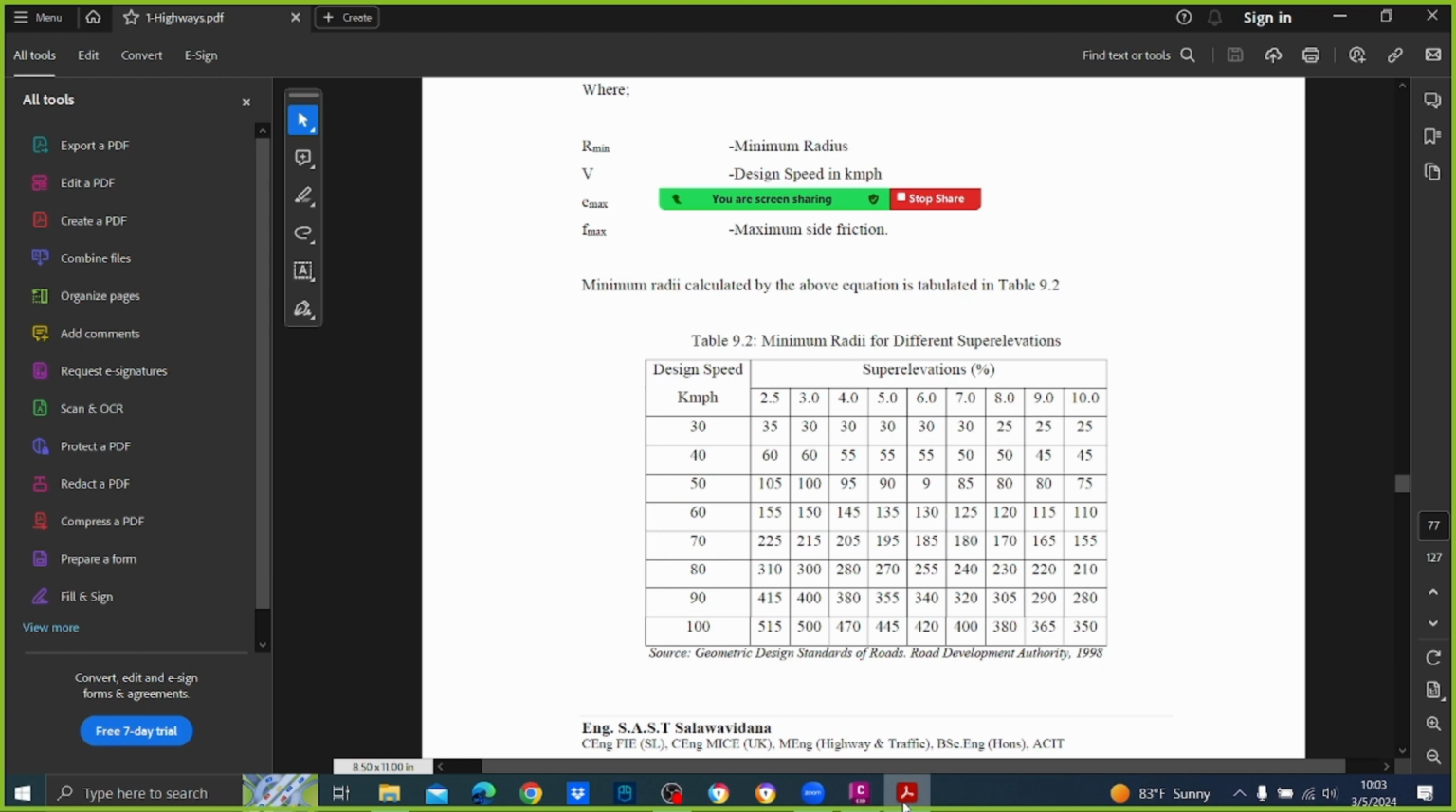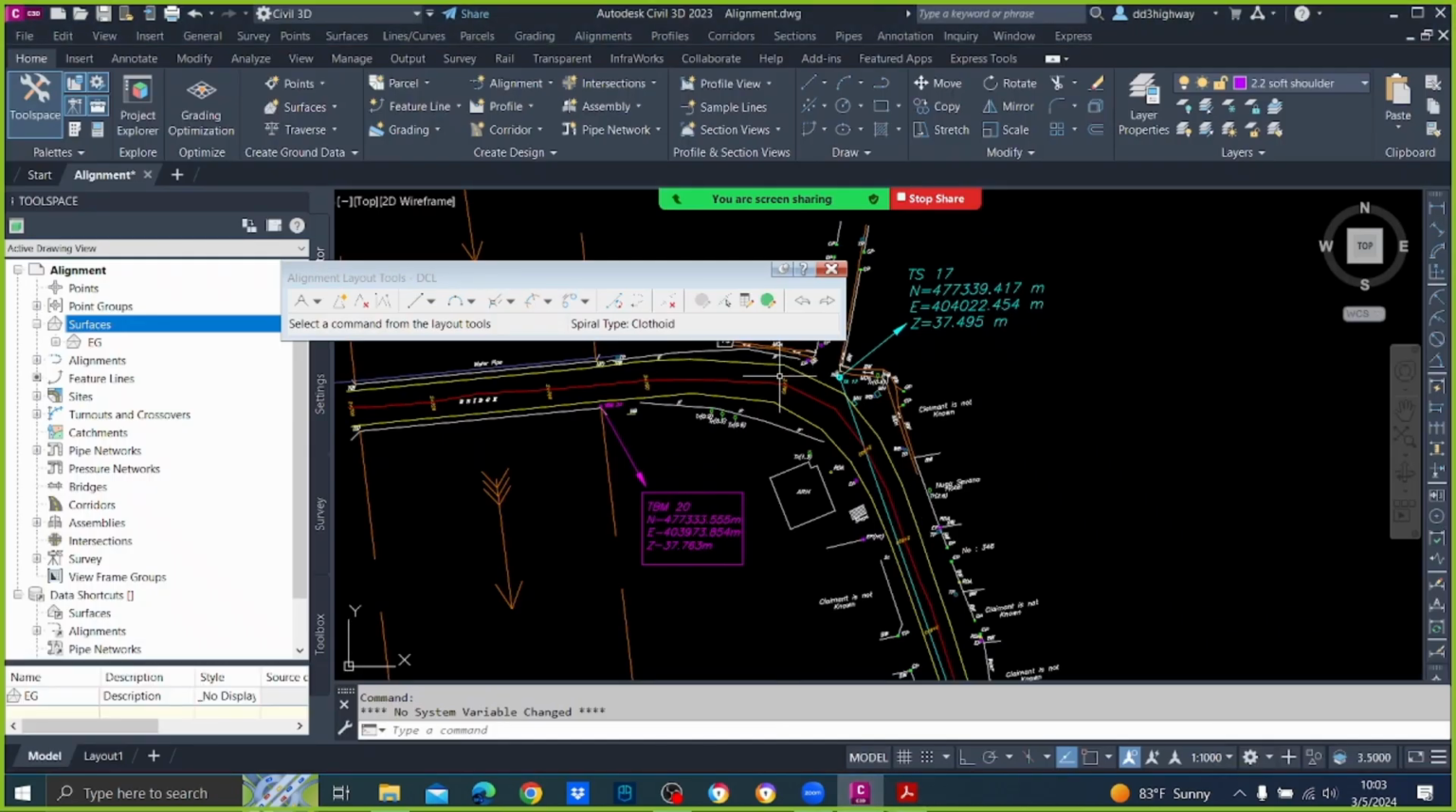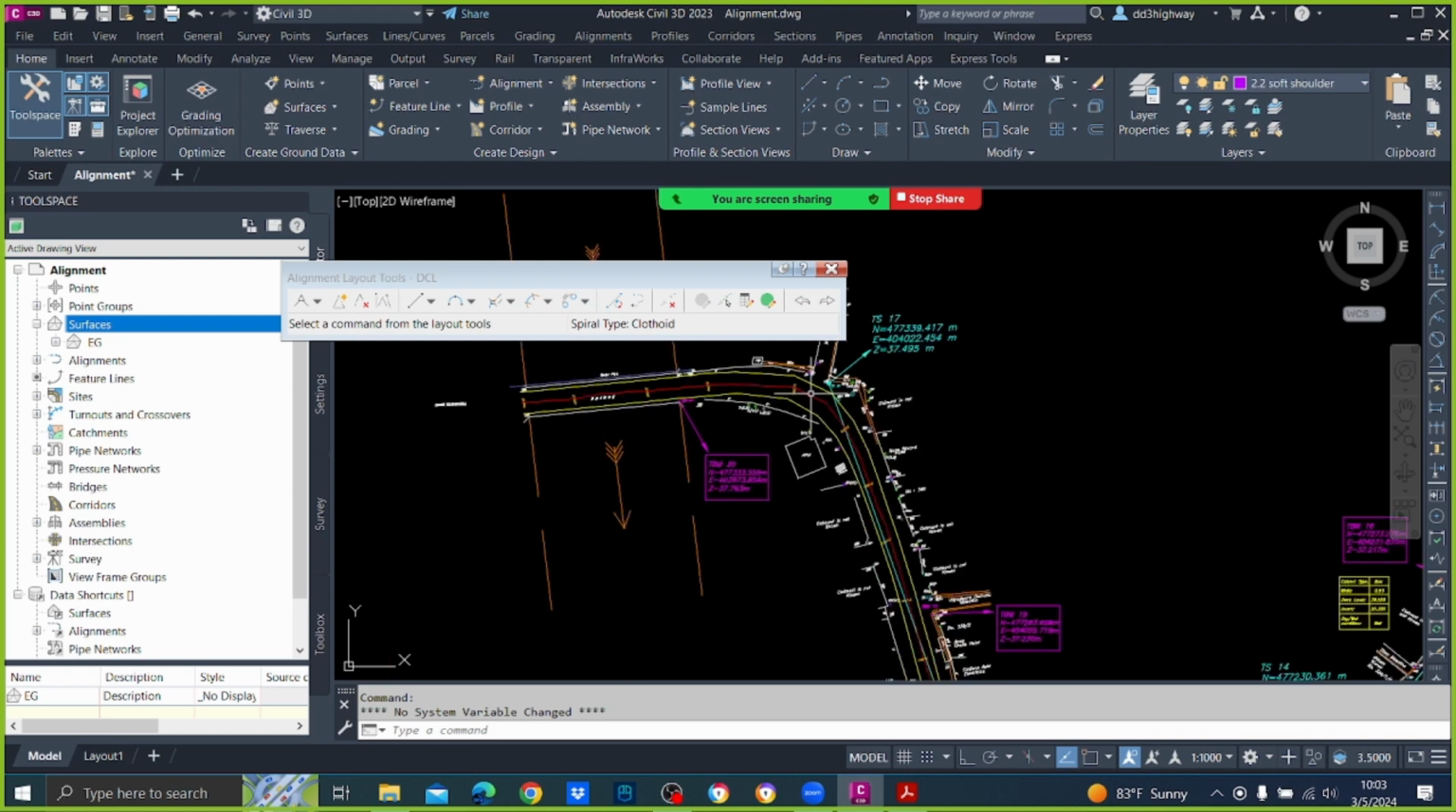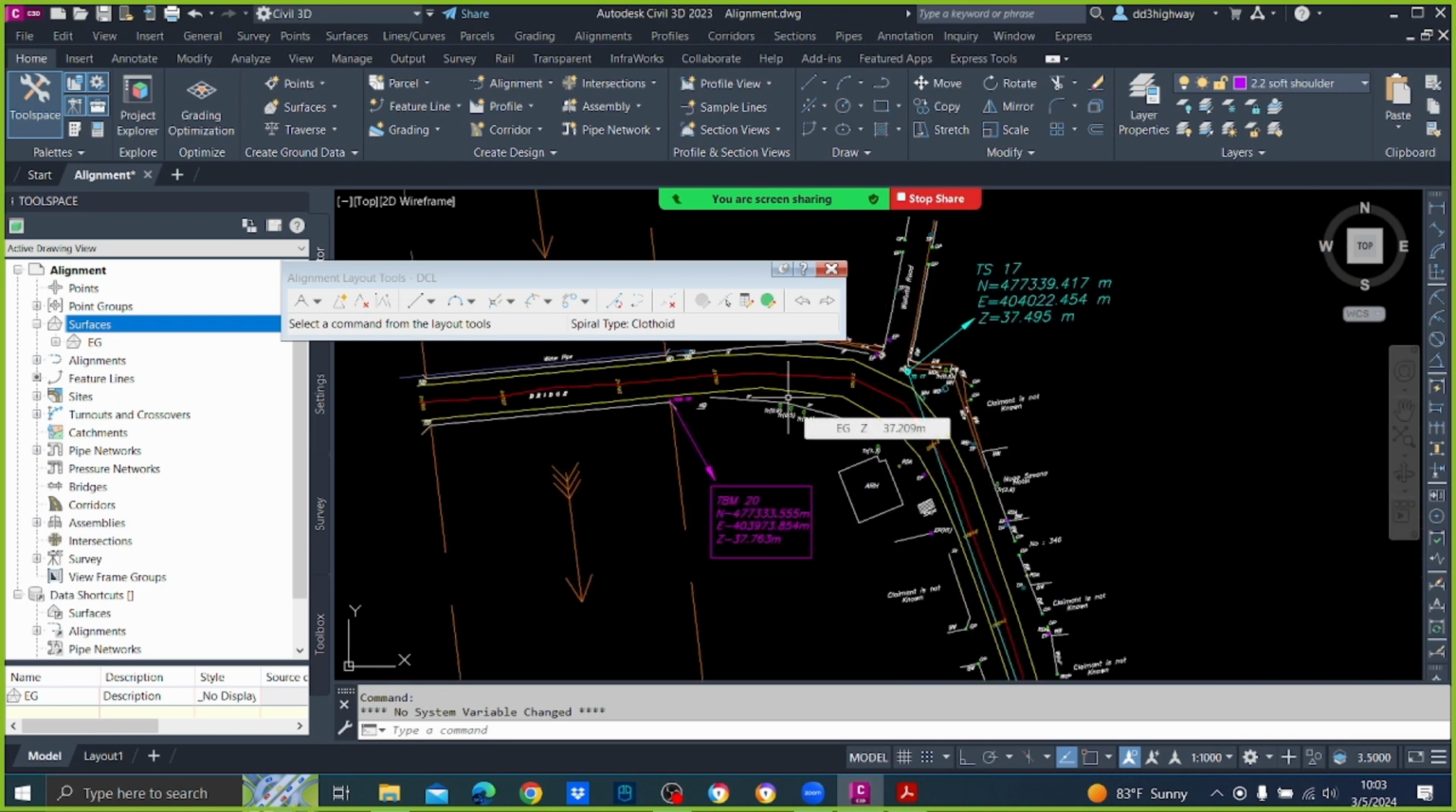Now when you come to this road, of course, you have to decide which design speed you are trying to design for. Now what are the two design speeds we have in Sri Lanka? 50 and 70, right? 50 is for the urban areas, 70 is for the rural areas, right? So we'll just think that this should be 50. Okay, 50 design speed.